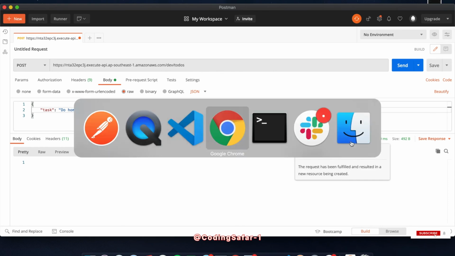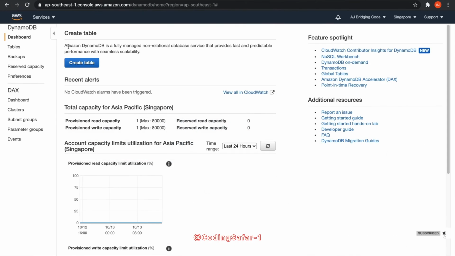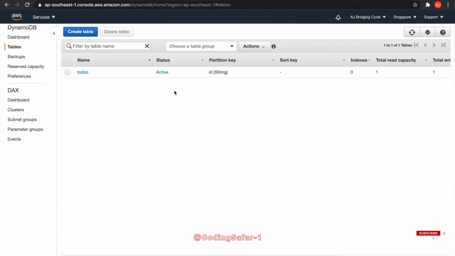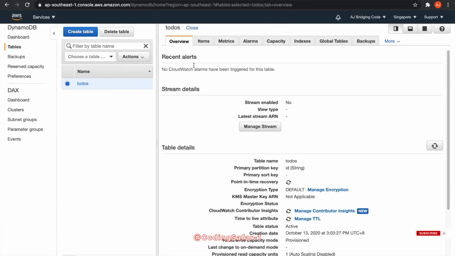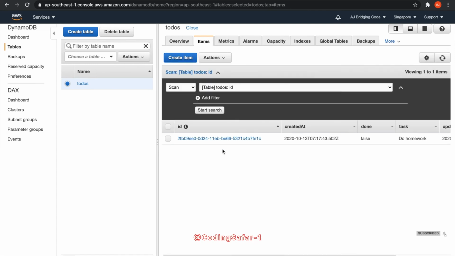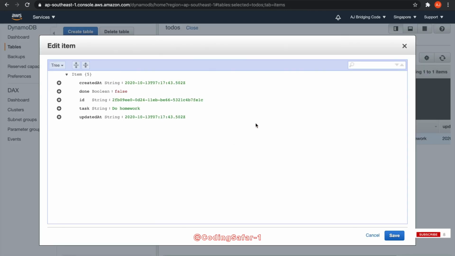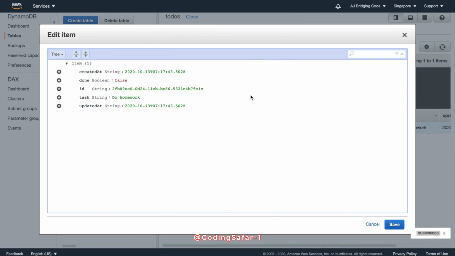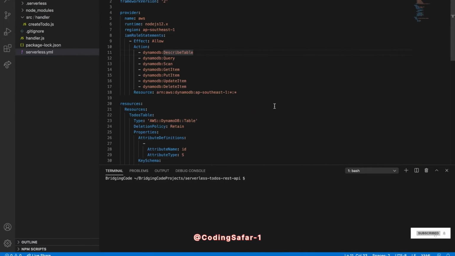And if we go to the DynamoDB table that was also created for us when we ran serverless deploy, as you can see, I was also able to save the task here. Next, we're going to configure a Lambda function that lists down all the tasks we created.